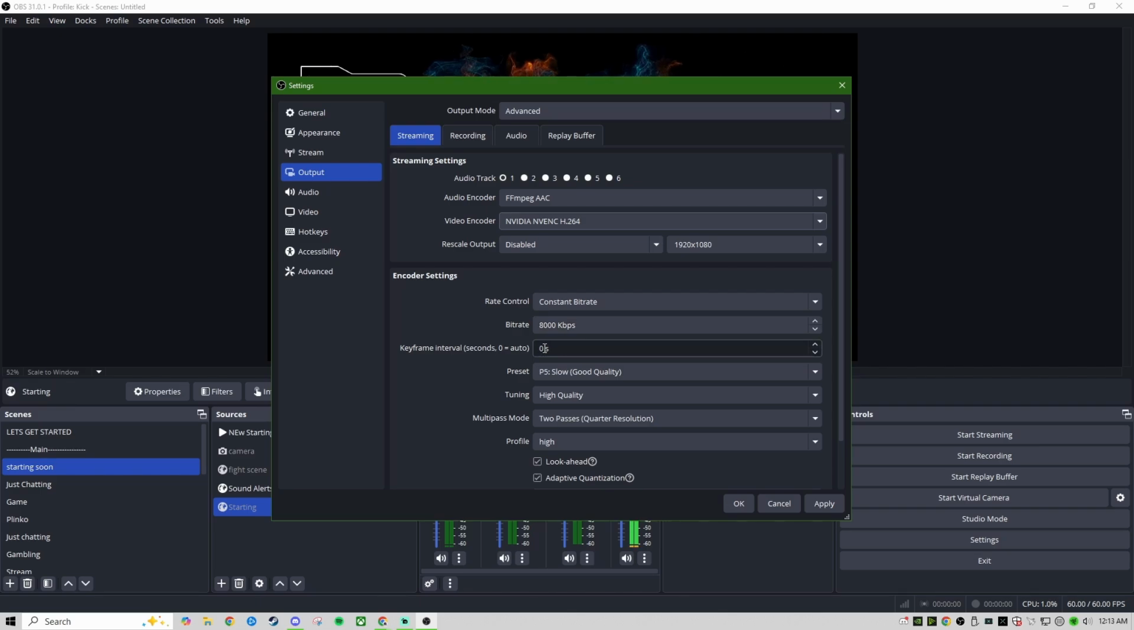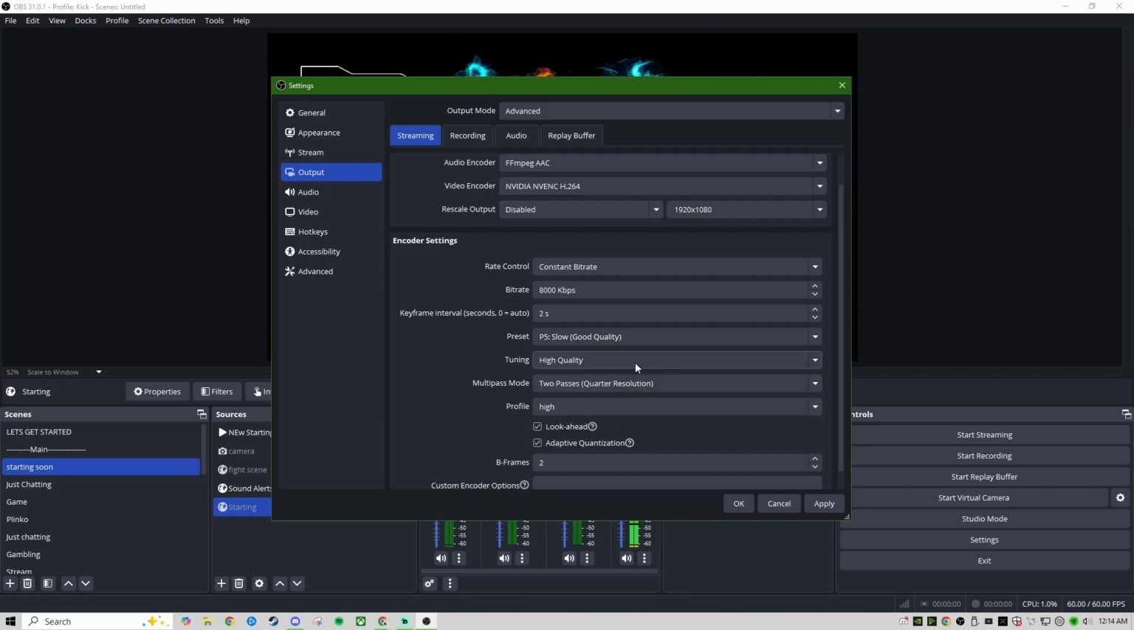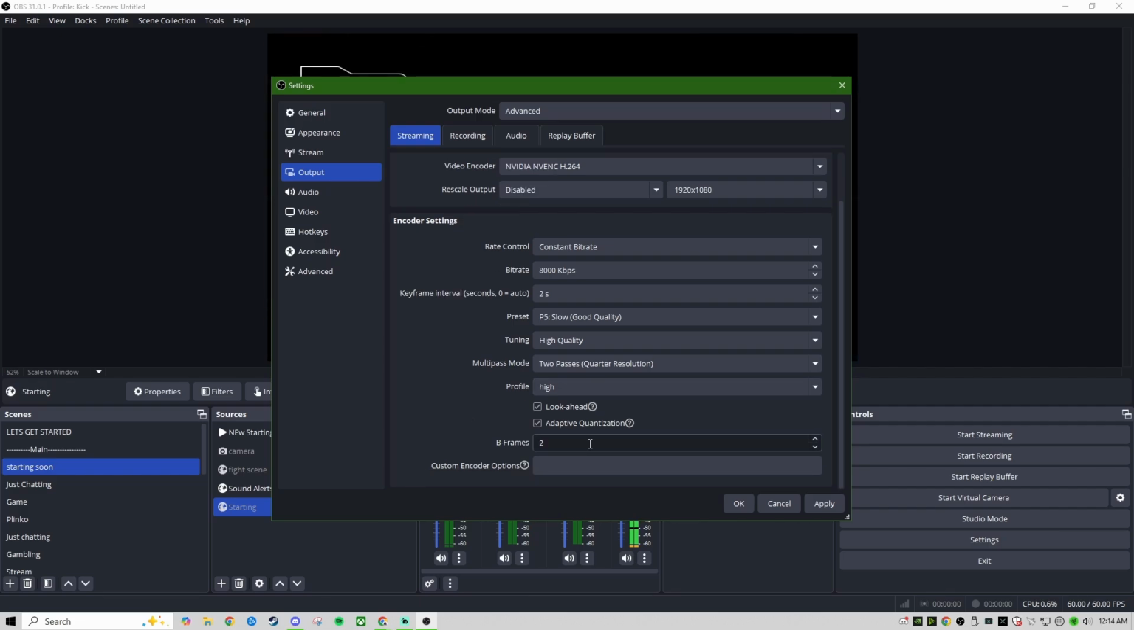From there, you're going to want to set your keyframe interval to 2. Your preset is really going to depend on how good of a PC you have. I recommend starting on P5, which is slow but good quality, and working your way up. If your PC can hold more, go to slower or slowest, which is going to be the better quality. If not, I would say stick to P5. Tune, high quality, multi-passes, 2 passes, profile high, keyframes 2.